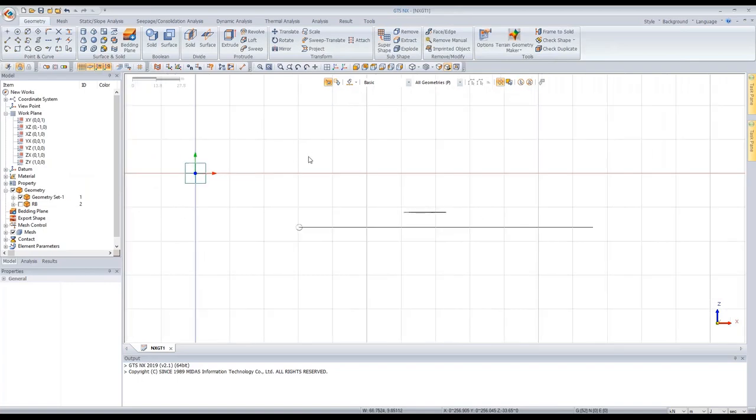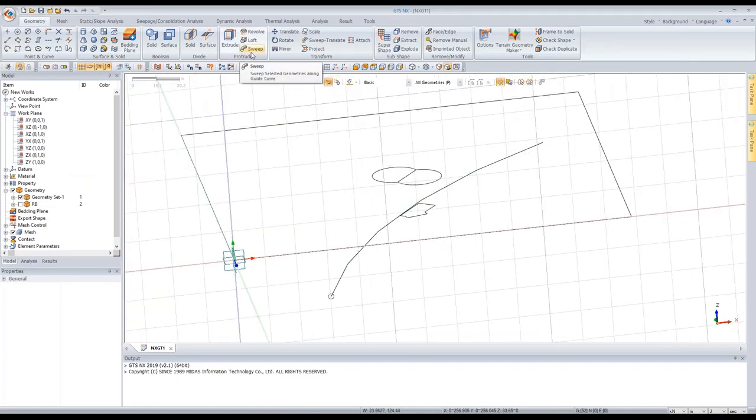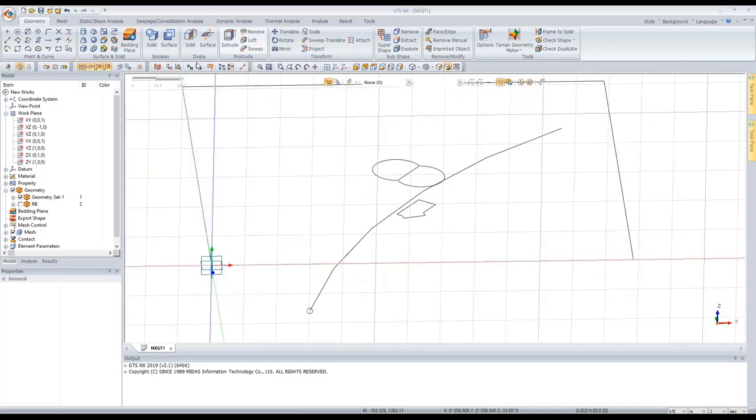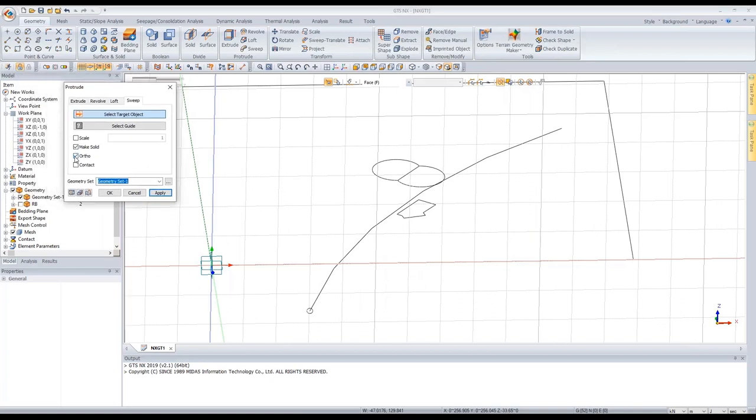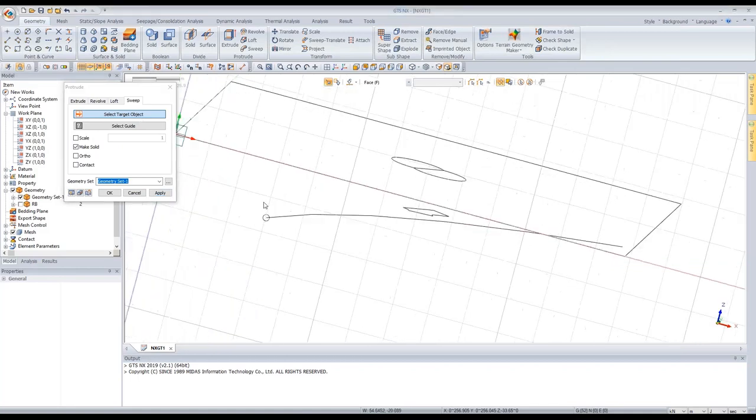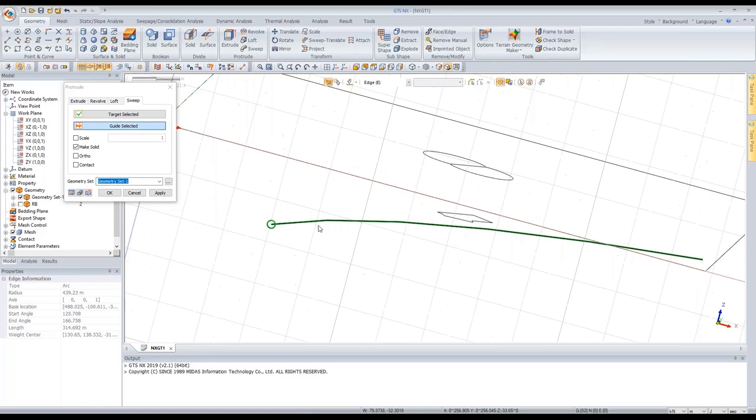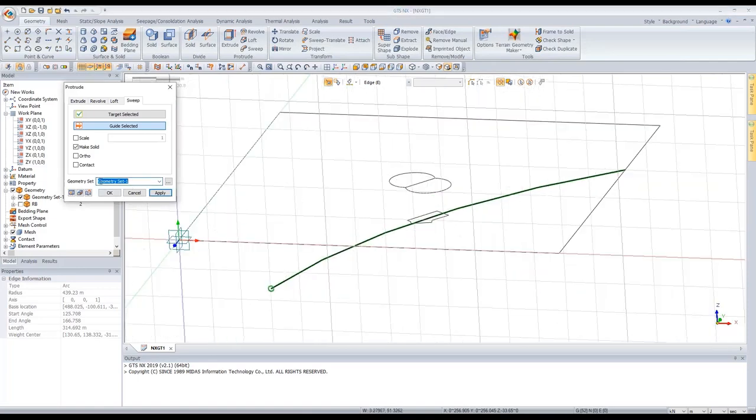Okay. And for the tunnels, you can use the sweep function here. You can draw the curved tunnel in GTS NX using this function, sweep. So just check, make a solid, and select the target object, this circle one. And change to the edge and select the guideline here. And I will give the name DTSS. Apply.